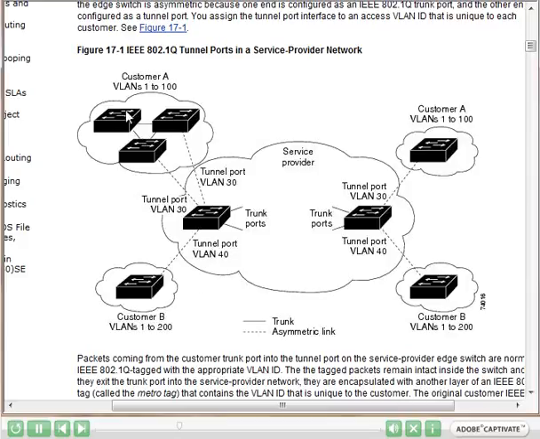Notice that customer A is using VLANs numbered from 1 to 100. And customer B chose numbers from 1 to, they actually went 1 to 200, but you can clearly see there's going to be a potential overlap here. Customer A uses VLAN 10, for instance, and customer B uses VLAN 10, for instance. So we're going to have an overlap.